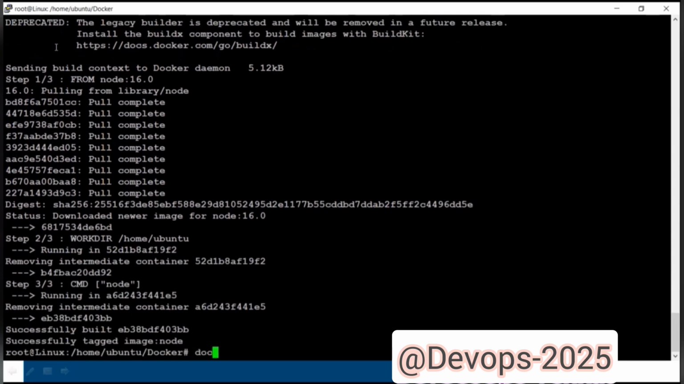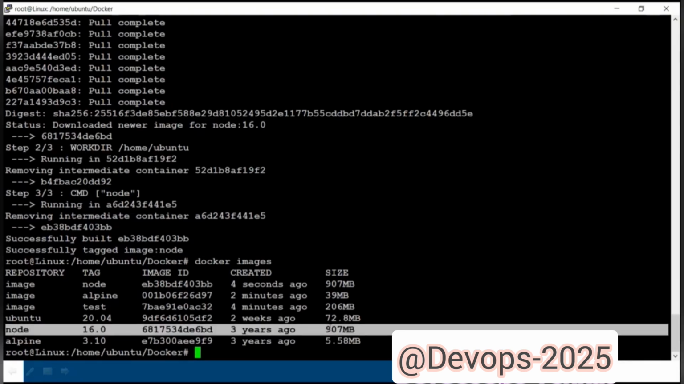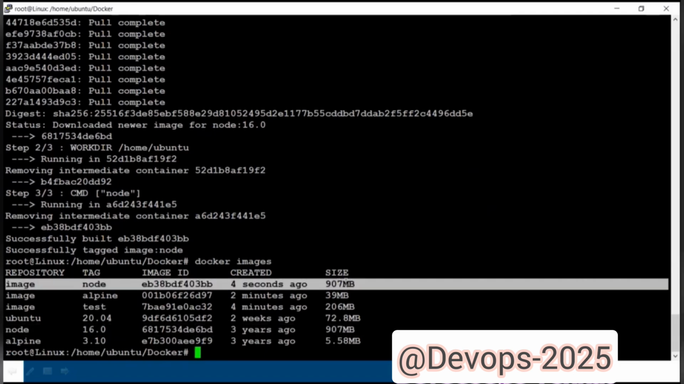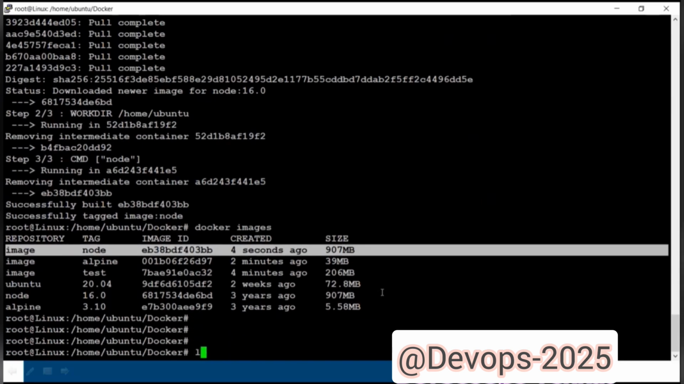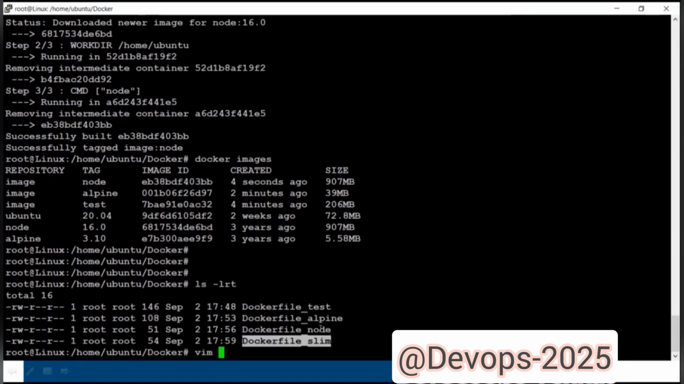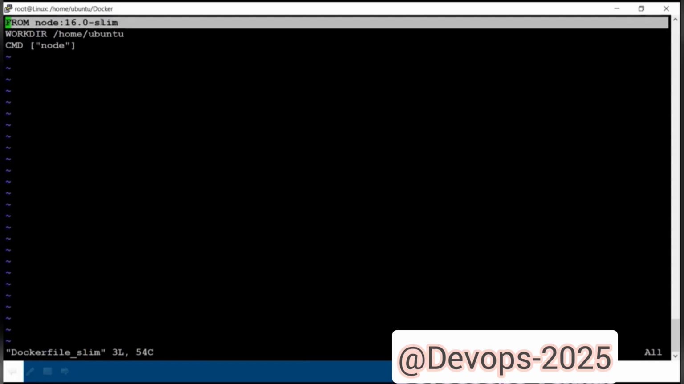Okay, now see Docker images. Here see node, this is the base image which we have taken, 907 MB. This is the node image which we created, also 907 MB. Now what we have to do, I have written one more file, which is called slim variant for the applications. That means programming languages. See, Node.js 16.0 slim. That's what I showed you in the slide. For programming languages, there are slim variant base images available. So using them, we are going to create the images.